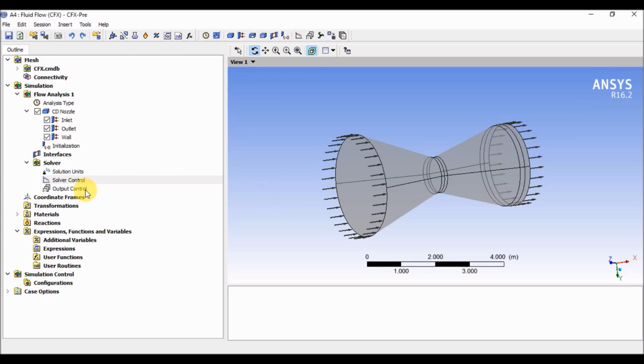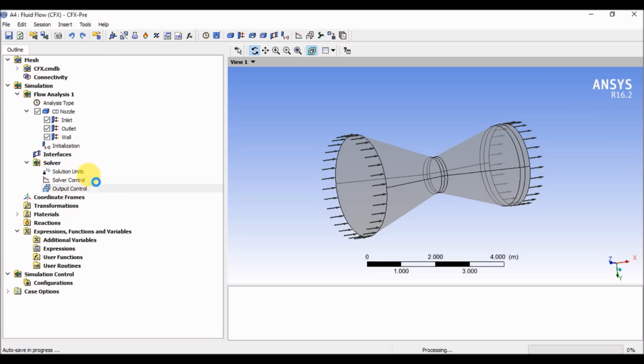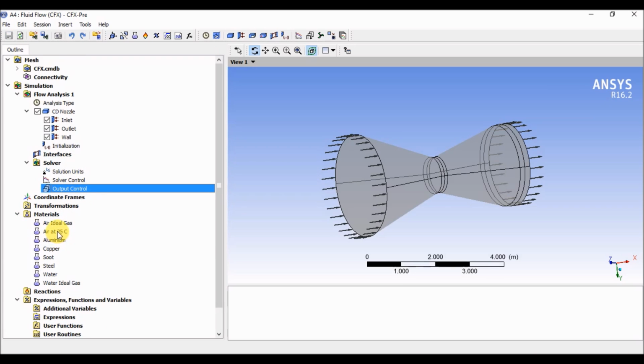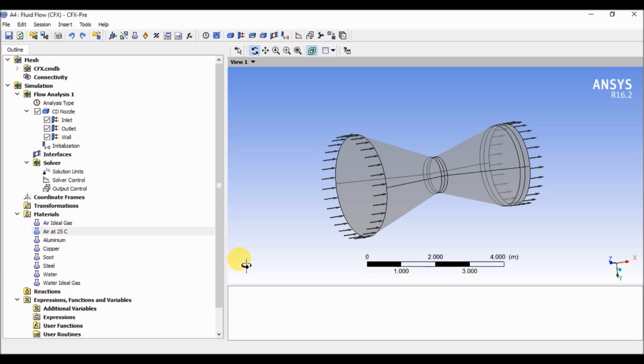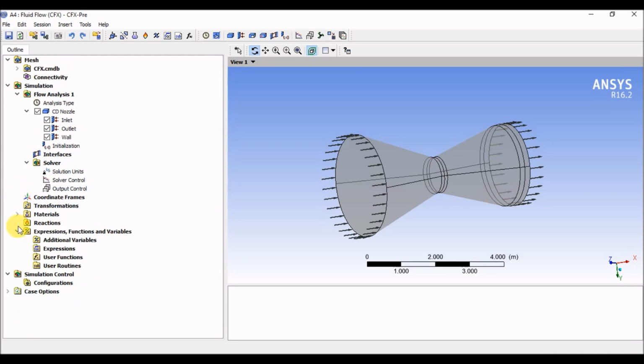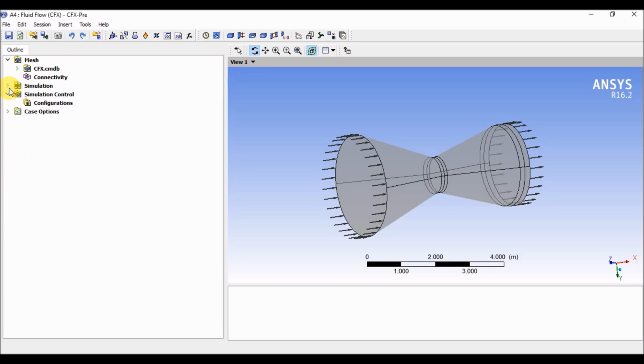We don't need to go to the advanced section. That's output control, and everything is default here. Just close it. The material option is there. We have already given the fluid as air at 20 degrees. See, just apply it and hit OK. Now we have given every essential thing. I hope we have successfully provided the essential data of our model.